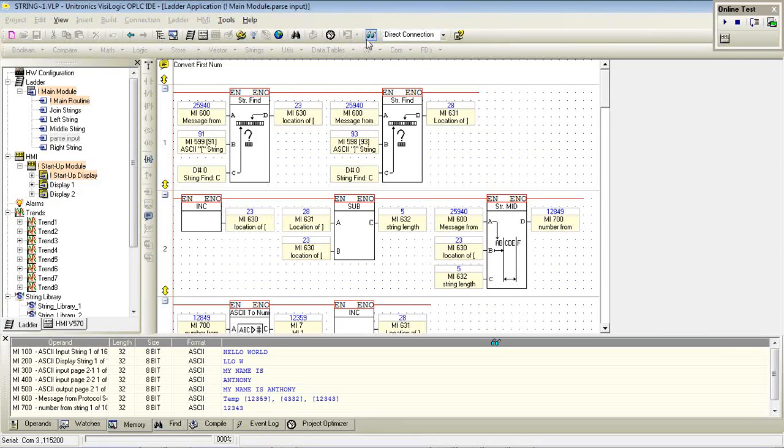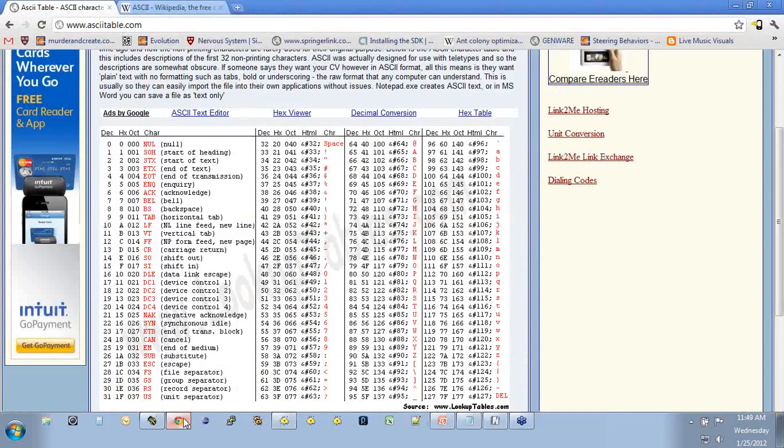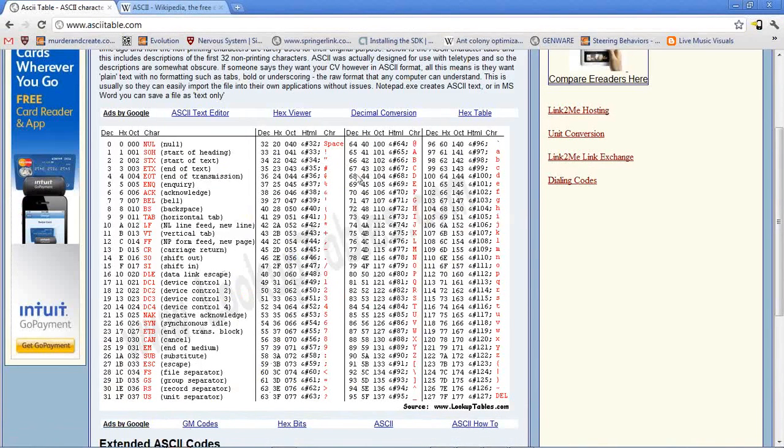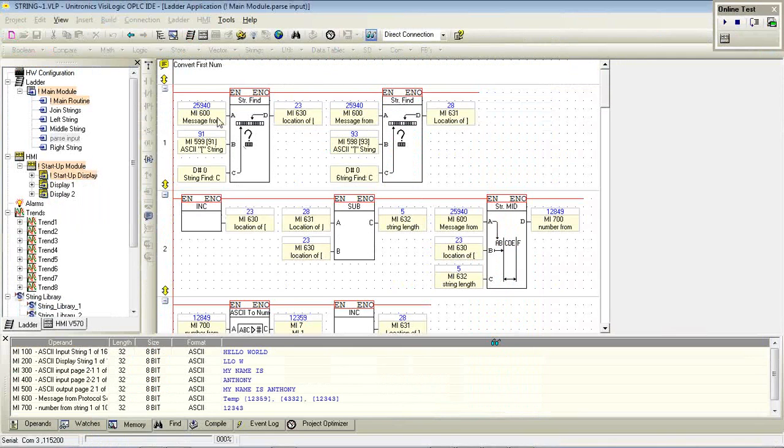Okay, so the functions we have here first are a find string function. Notice we've put in MI600 as our starter string. We are going to search for a character that is this left bracket, and you notice the contents of this MI599 or 91. Take a look at our ASCII table. Our 91 here is our left bracket. 93 is our right bracket.